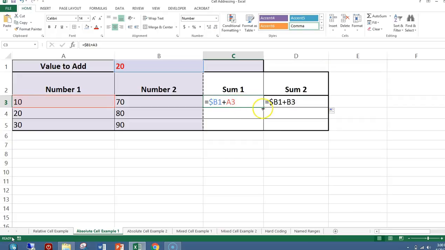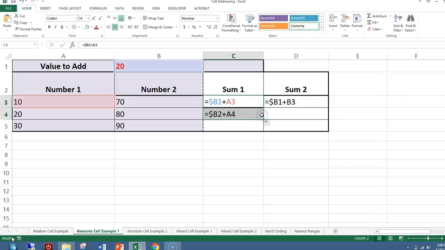Copy C3, I copy it down to C4. It changes the formula to equals $B2 plus A4. Is that what I want? No. So let's go back.